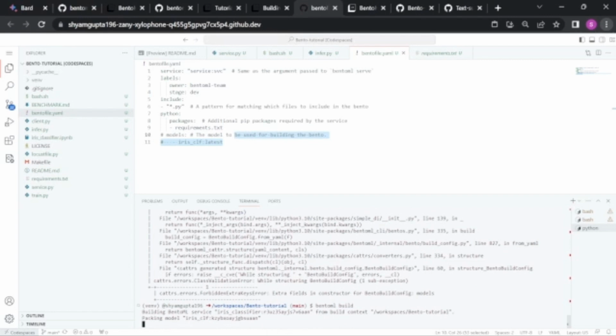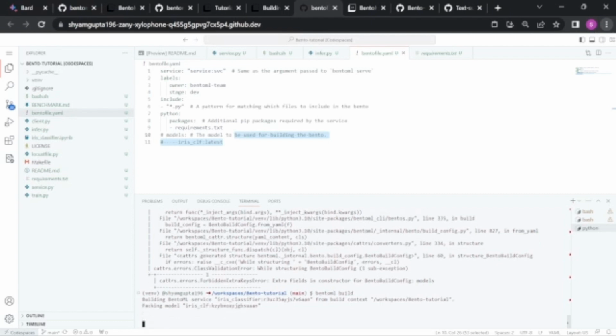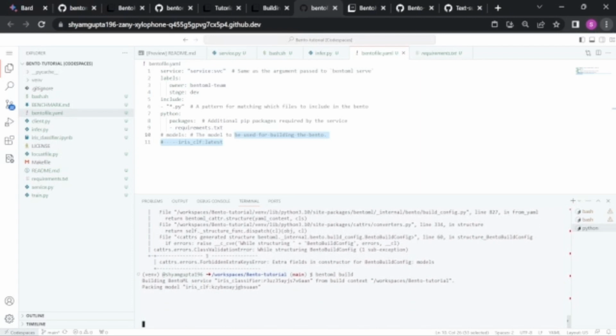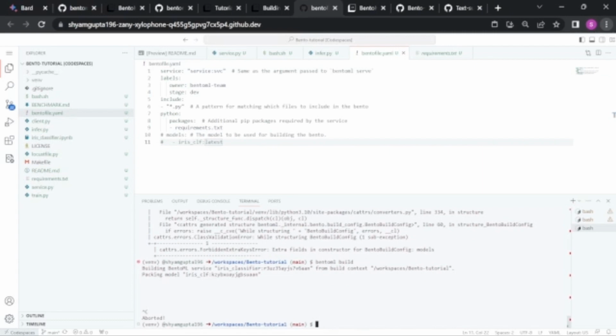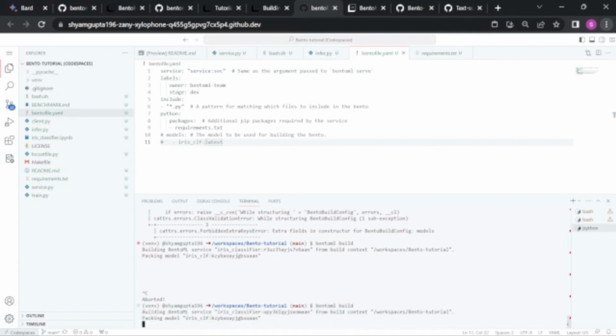Yes. Oh, is it running? Is it running now? Come on. Come on, bro. Come on. Packaging the model Bento service from build context. Interesting. What if I stop this, run it again? I think it takes time to run it.